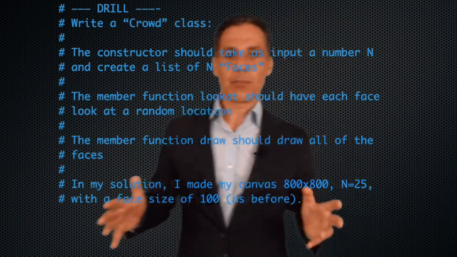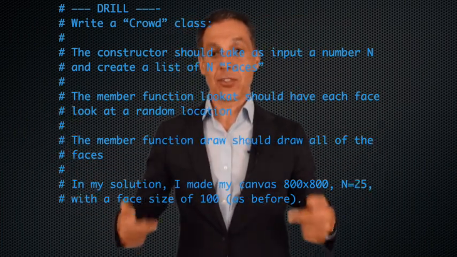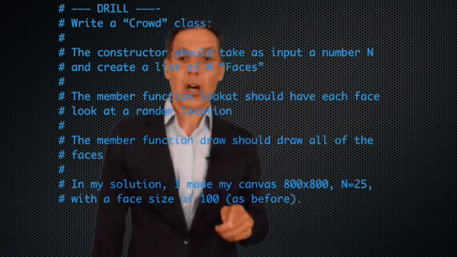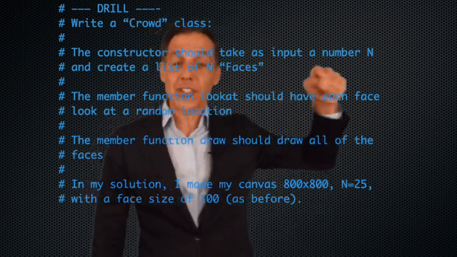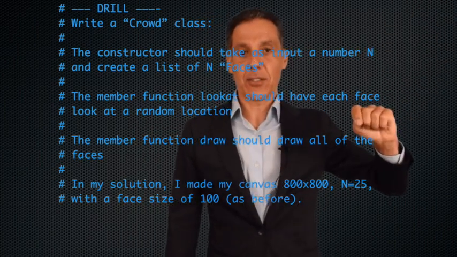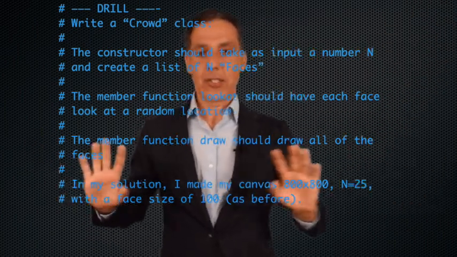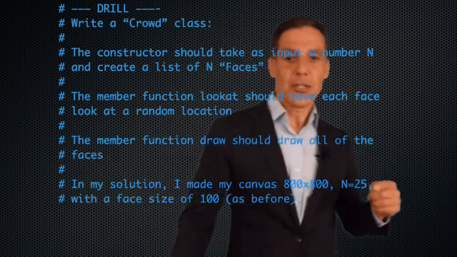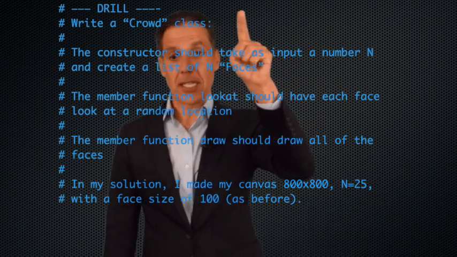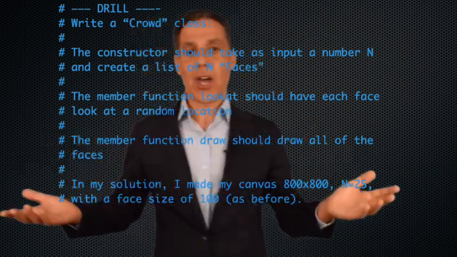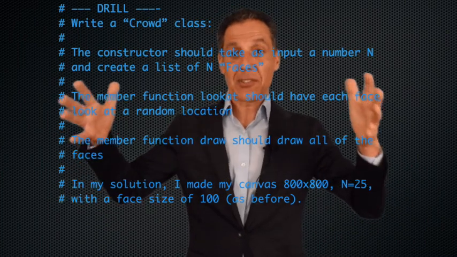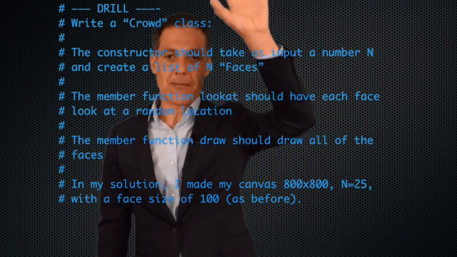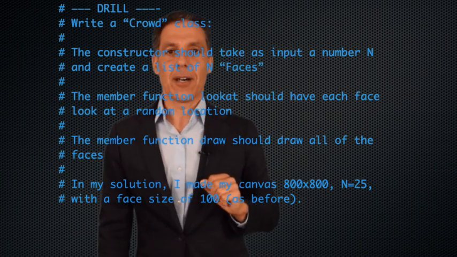Now, a couple of things that are important here. This lookat function should not be messing with the data associated with the face. You, of course, should be calling the face's lookat function, which itself will call the eye's lookat function. And same thing with the draw. You should not be in the business of drawing faces, that is, drawing the circle and the nose and the mouth. You should only be in the business of calling the face's draw function, which does all of the hard work for you. So in some ways, you want to be as lazy as possible in this class and use all of the member functions that have been defined for you in the eye and the face class.